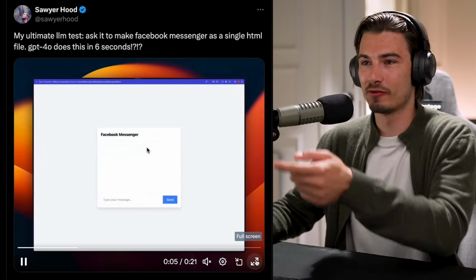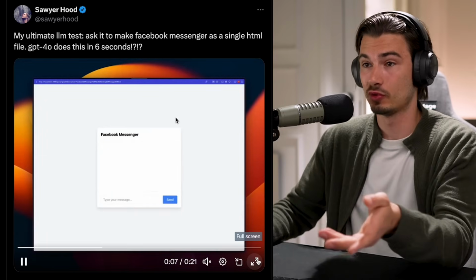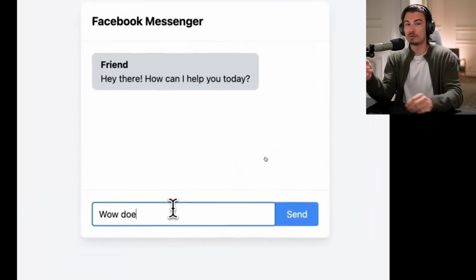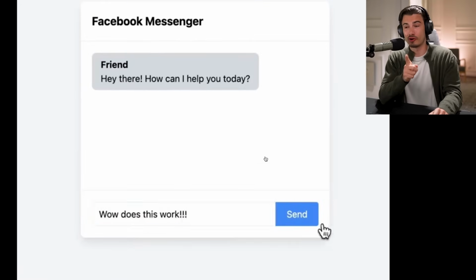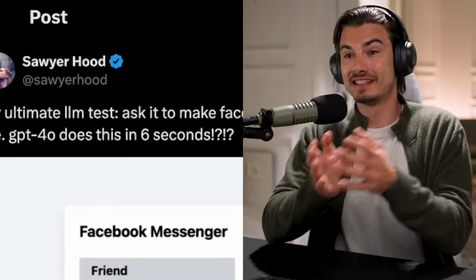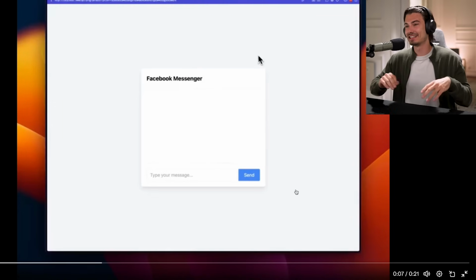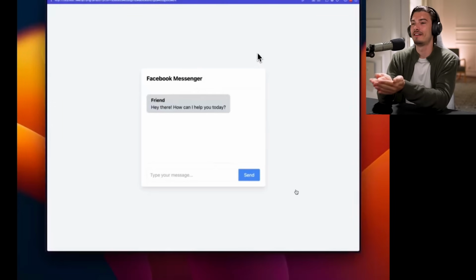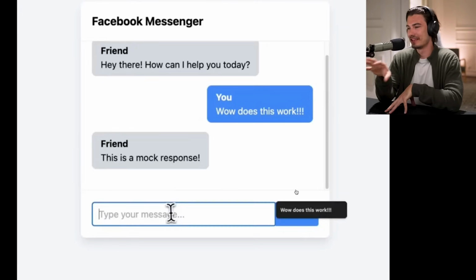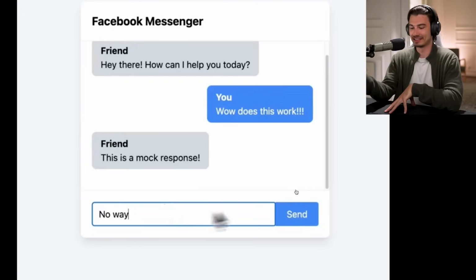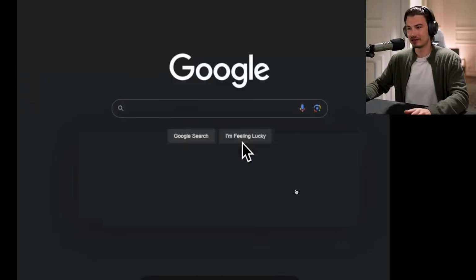And here's just a quick example of what Sawyer Hood managed to do with this in the first 24 hours, and that is rebuild Facebook Messenger with one prompt. And he's reporting that GPT-4o did this in 6 seconds. I mean, look at that. That's wild. This is one HTML file. We're getting closer and closer to people being able to create games of their own in just a single sentence. We might not be there yet, but this is going to get wild soon.